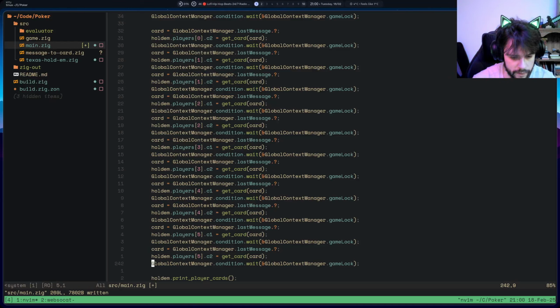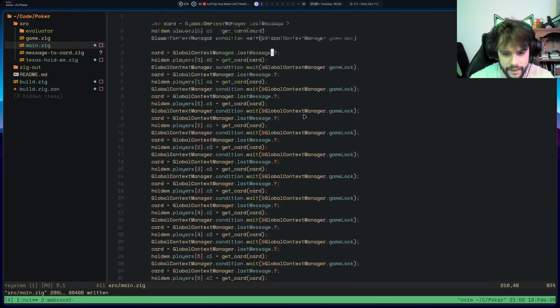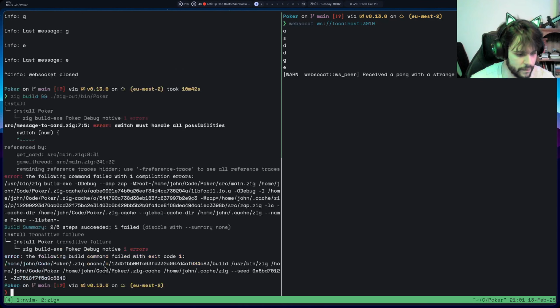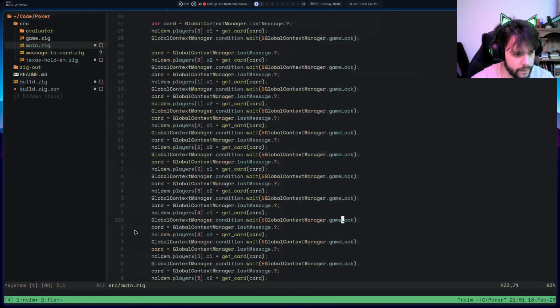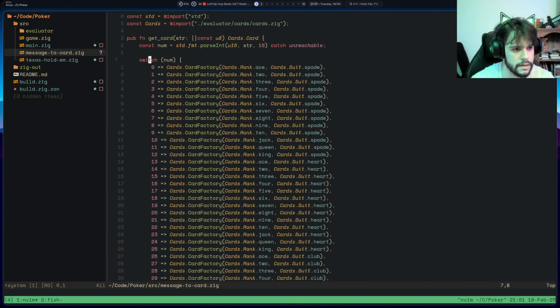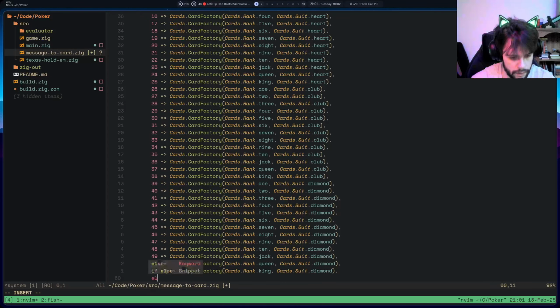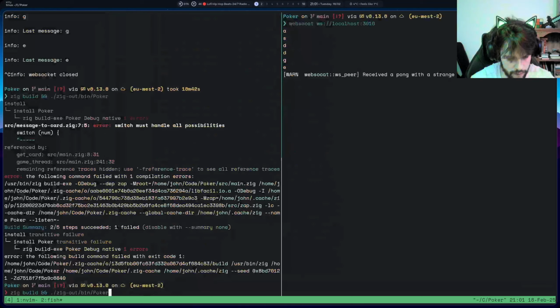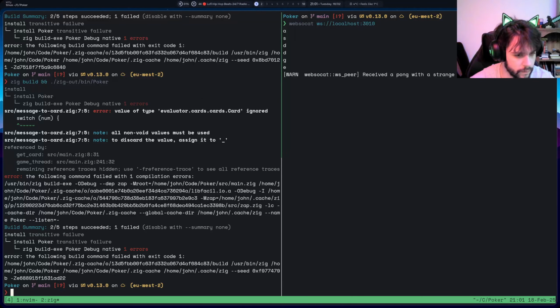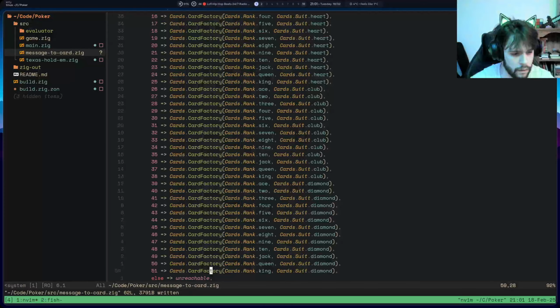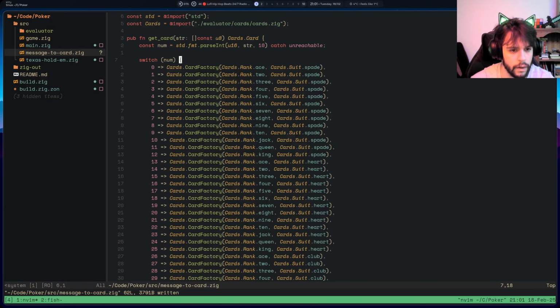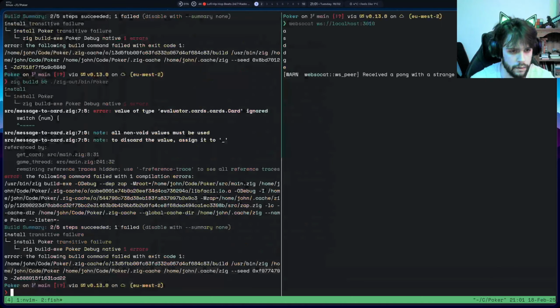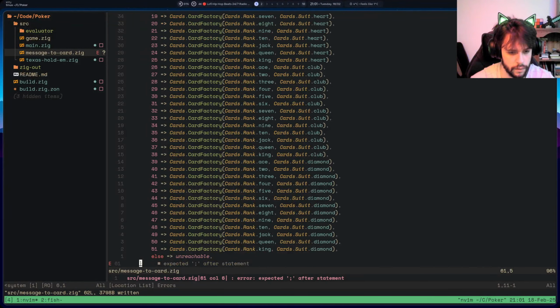Yeah, this is nice, isn't it? We'll write a loop in just a sec. Let's see. Switch must handle all cases. Yeah, true. Else unreachable. Love handling it like that. Value of type, value of the cards ignored. Oh, yes. Return the switch. Yep.